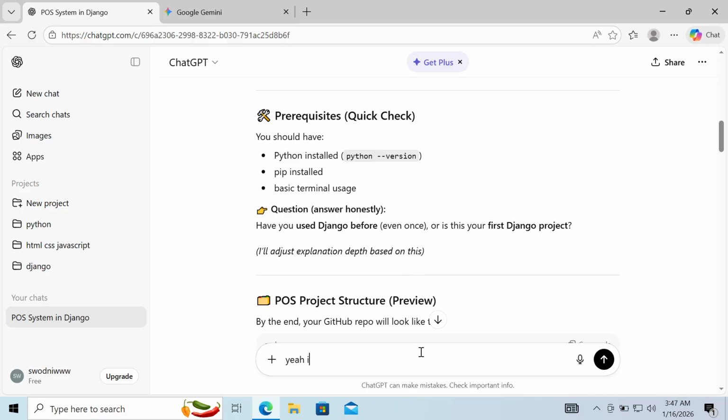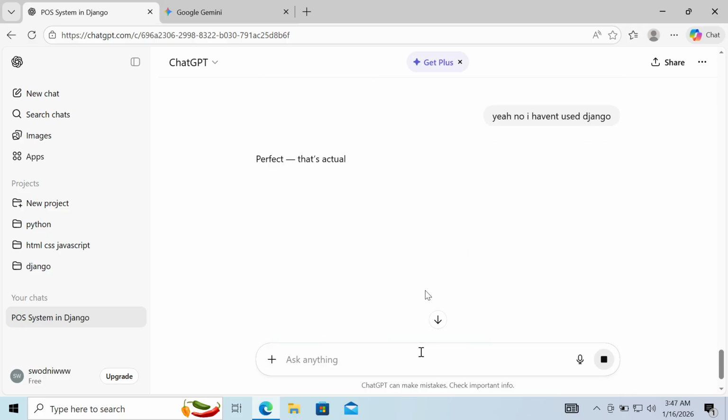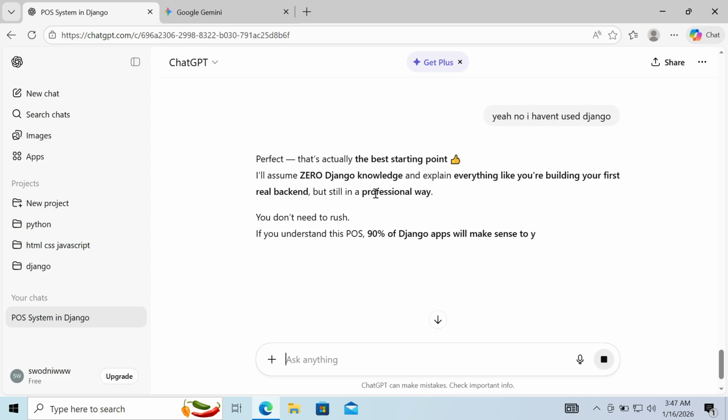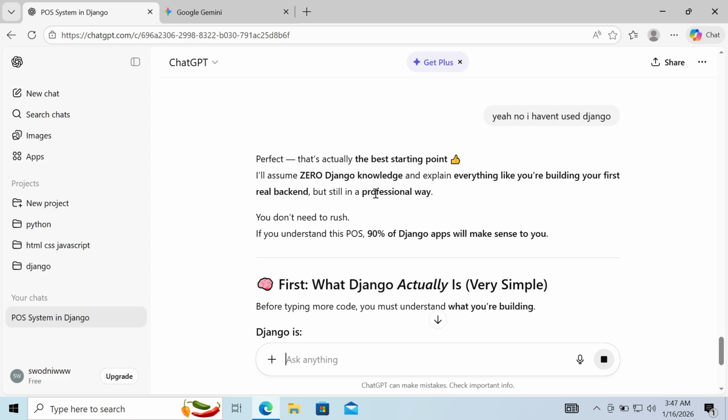Yeah, no. I haven't used Django. Yeah, I know we have used Django, but if I tell ChatGPT we have used Django, it's going to be a little bit harder, right? ChatGPT is just going to give us the direct commands. We're going to type it down, but we're not going to get the knowledge. We need the knowledge, right? We need to understand what's going on. And that is why I told ChatGPT that I have not used Django, although I have. You get the point, right? We want to understand stuff.